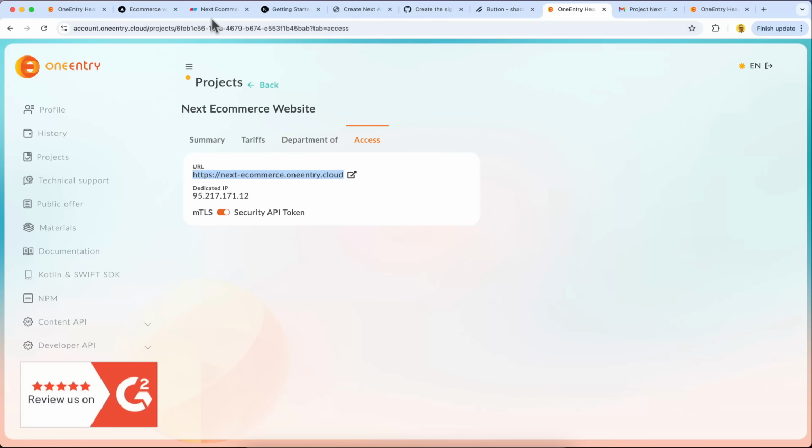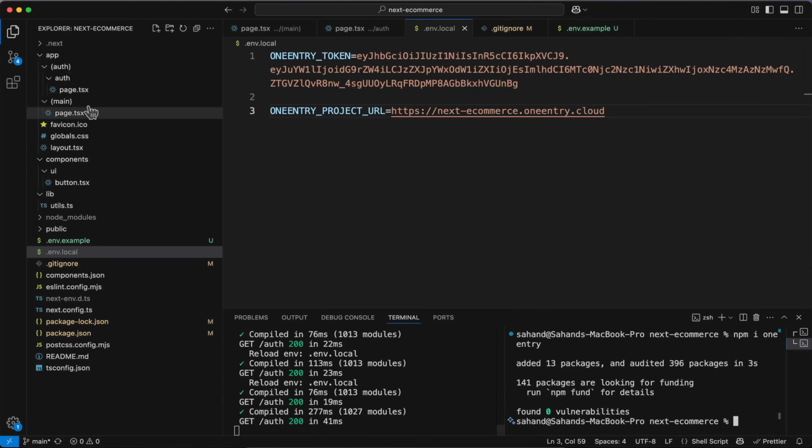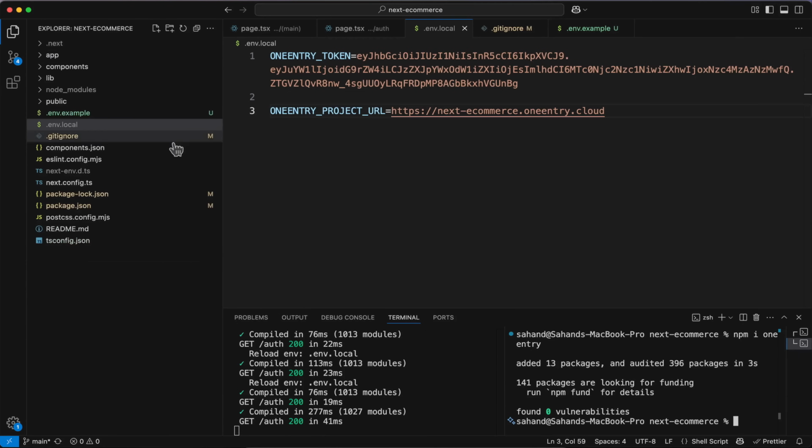So if you look at the Eraser, we can see we have a folder called actions, and we have 3 folders: auth, catalog, and orders. Inside the auth, we need to add some files to help us to work behind the scene inside the server side. So one of them is to retrieve refresh token, and the other one is to store refresh token. Let's create these two files, and let's go to our app. It's not in the app, it's in the root section.